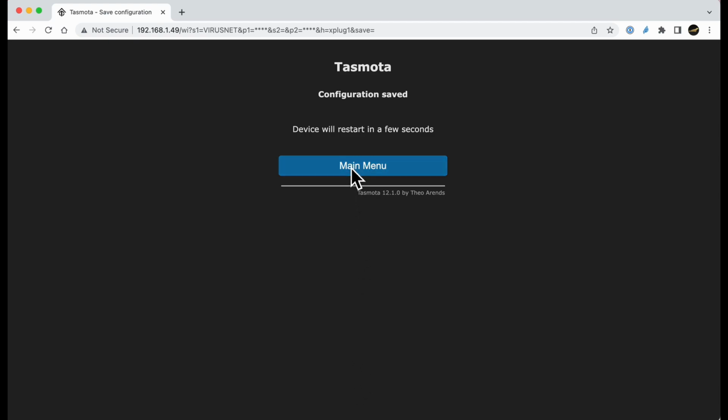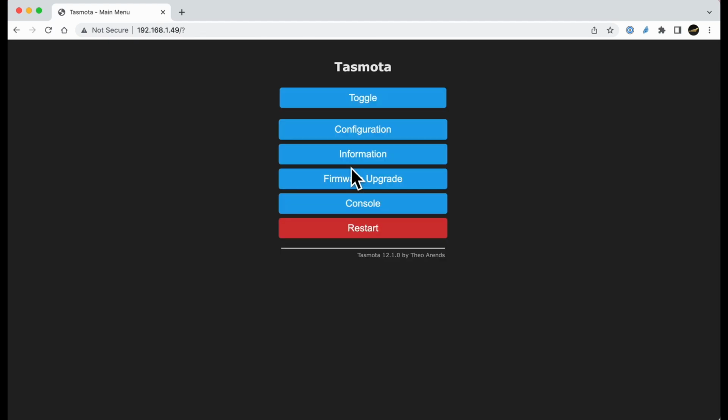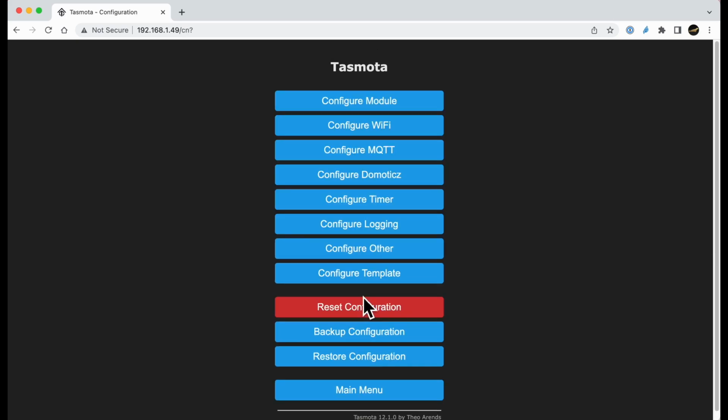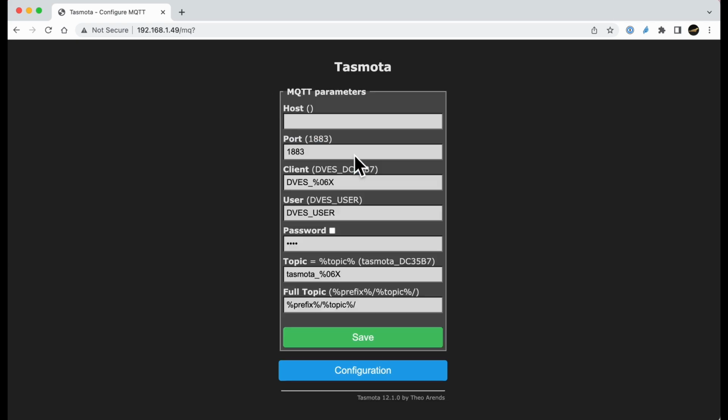And the next thing we're going to do is go back into configuration again, and this time, we did configure Wi-Fi, so we're now going to configure MQTT. So we're going there, and the host in this case is what we did in the previous video.